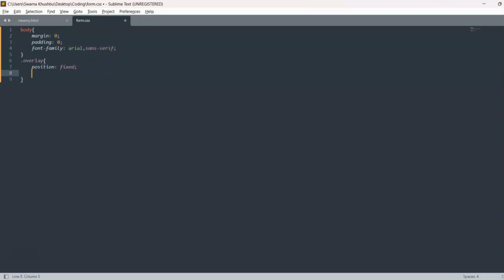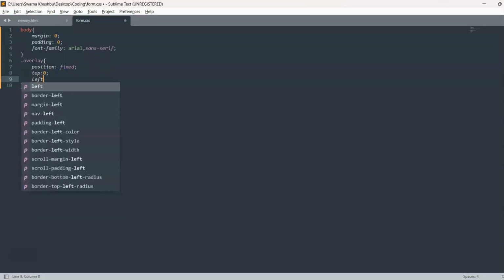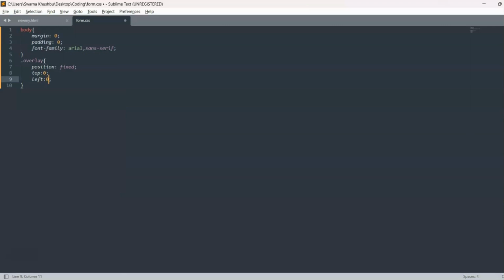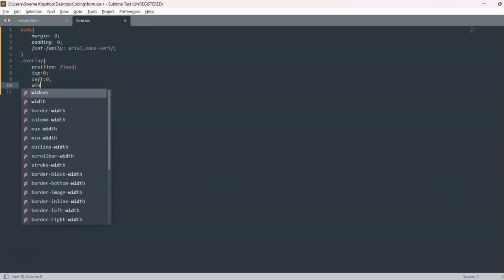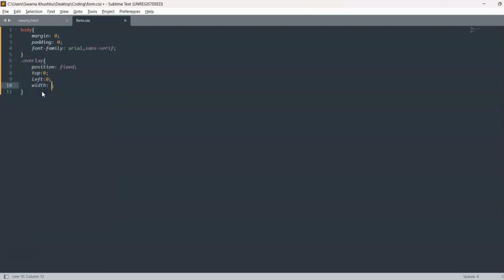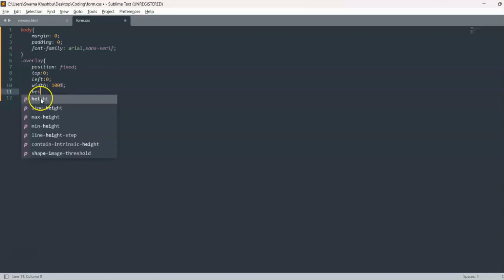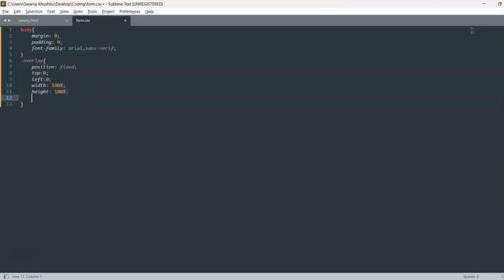I want the top, bottom, left, these we can keep as 0. So top, left. And then after that you have to decide the width and height for the overlay. I'll take the width first of all, and I'll keep it as 100%. And then the height. You can adjust it according to your requirement.